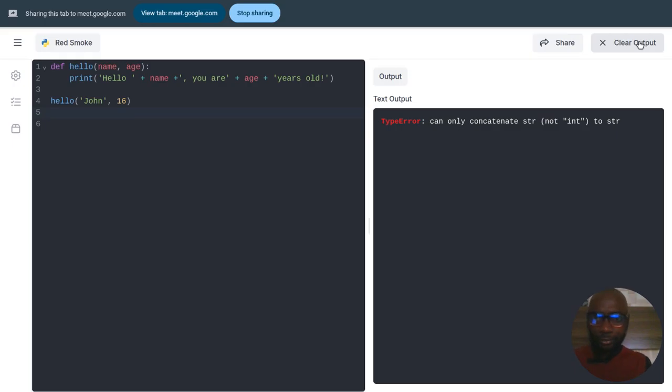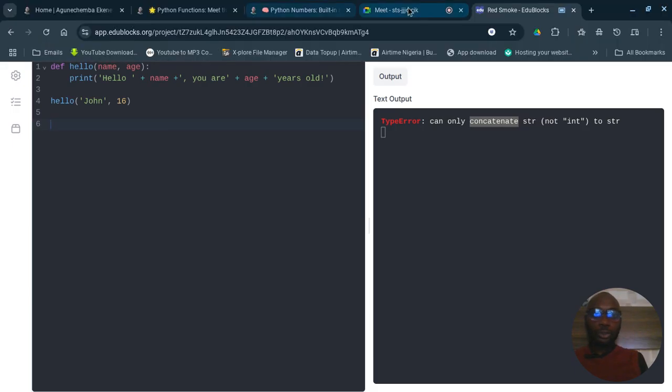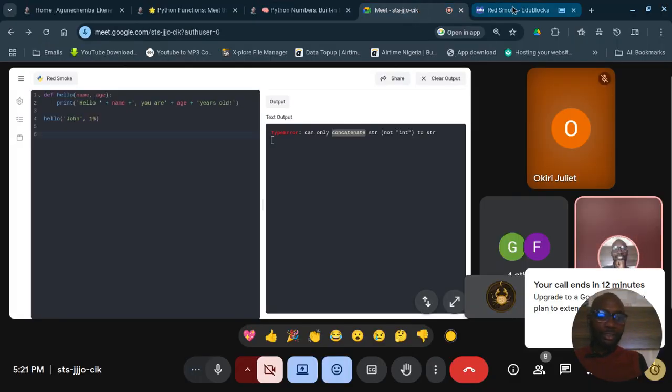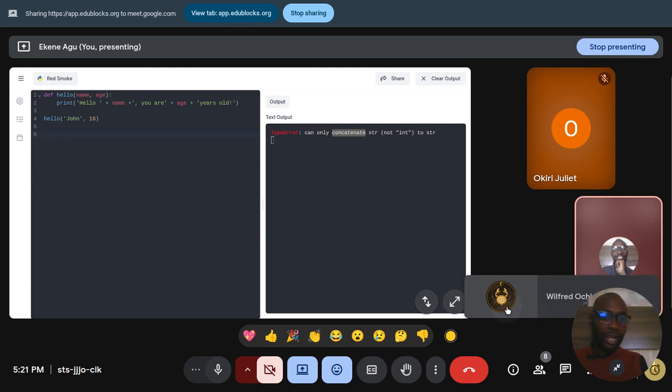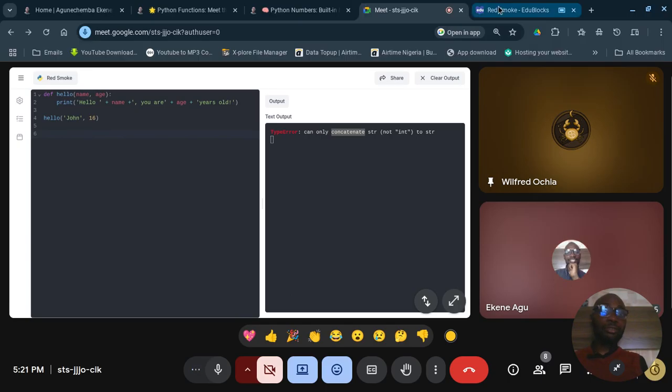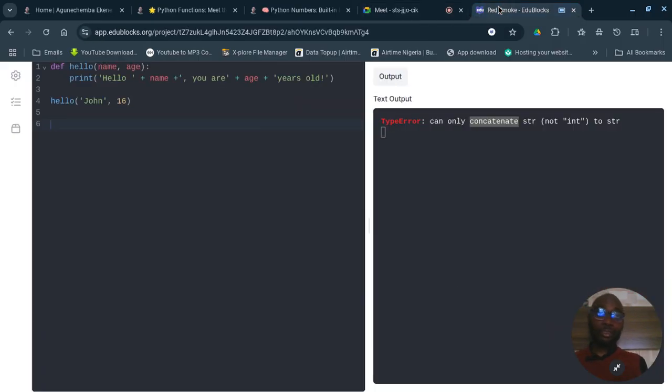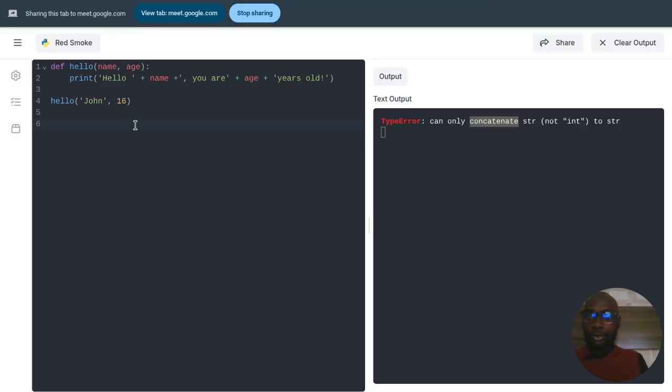Okay. Now look at it. You can see this error message mentions the word concatenate. I told you about concatenation earlier. I said concatenation works only when it is to join, not to sum up. 5 plus 5 is 10. Okay? But 5 concatenate with 5 is 55. 1 plus 1 is 2. 1 concatenate with 1 is 11.